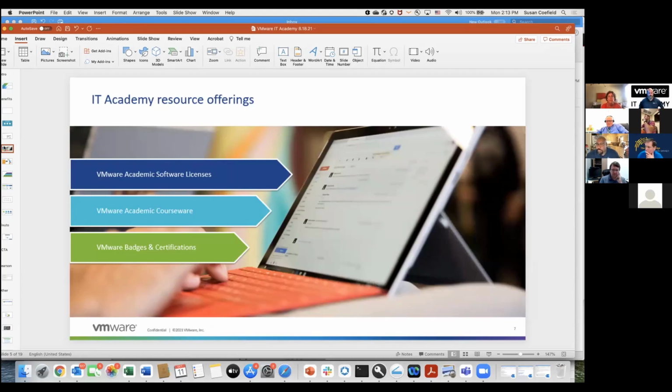But we have everything from the software license to the courseware to badges and certifications, just like you did with Kabuto. It's going to look different, and hopefully it's going to be a more user-friendly look and feel. I think it's going to be more engaging for the student.